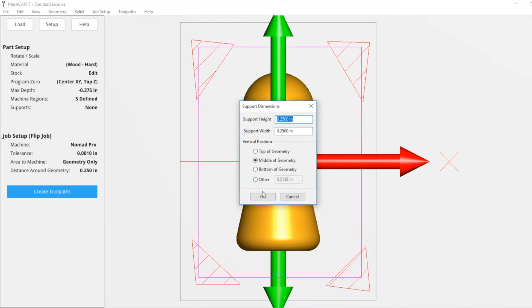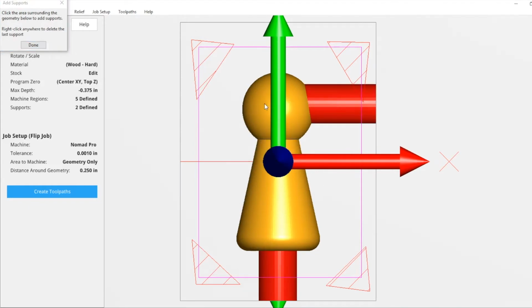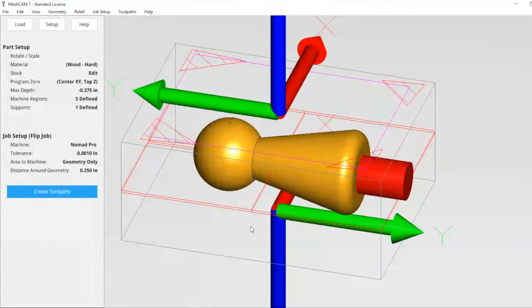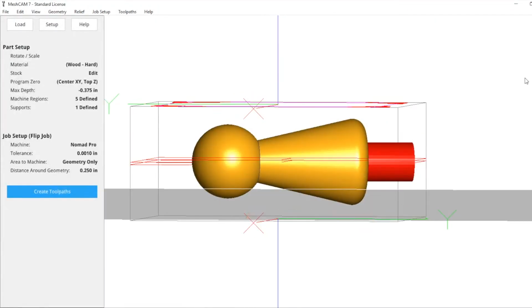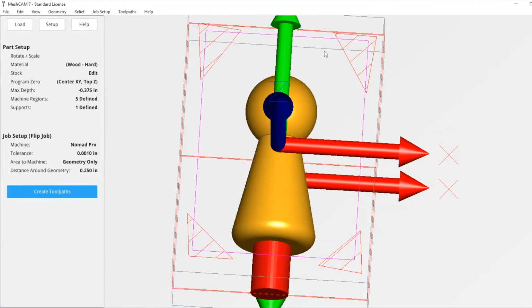To place the support, simply left-click in the area you would like it to go. If you want to remove a support, right-click on the support. Multiple supports can be added in different places, but for this job, one should be enough. As always, make sure to rotate your 3D design once you are finished with this step, to make sure that everything is in its correct position. After all of that, we are ready to move on to the job setup section.